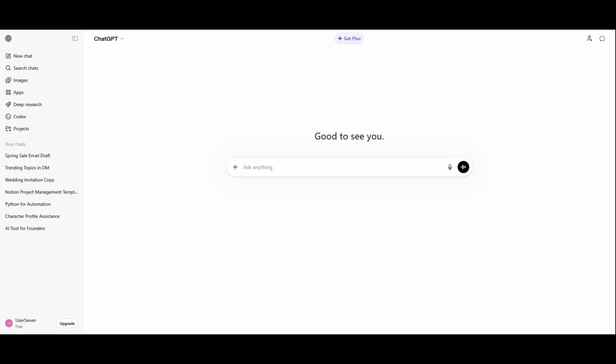If you've ever wanted to send ChatGPT a screenshot, a photo, or any other image so it can help you analyze it, explain it, or answer questions about it, this guide will walk you through the entire process step by step.